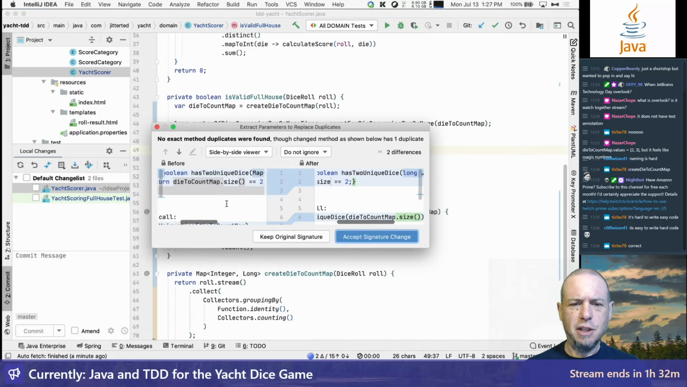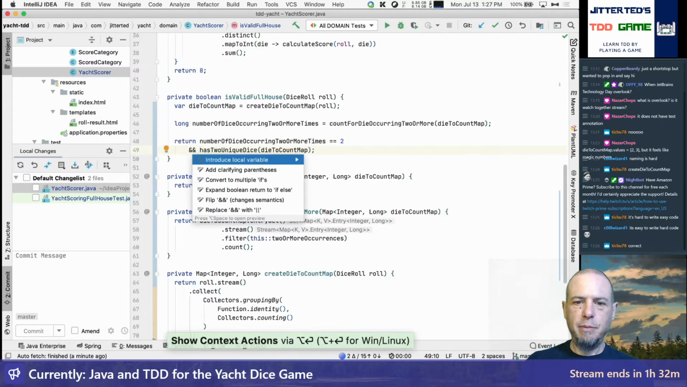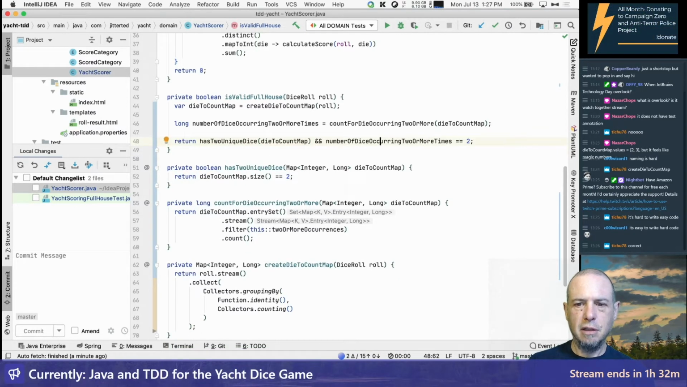I'm not sure what it's suggesting. It's suggesting that instead of passing in the map, to pass in the size. No, I want it to pass the map. Let's just flip this, because I think that might be easier to read. And yes, it technically changes the semantics because it's a short circuit, but that's fine. So has 2 unique dice.